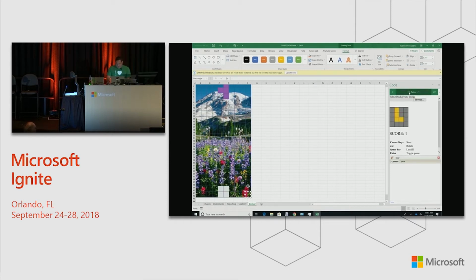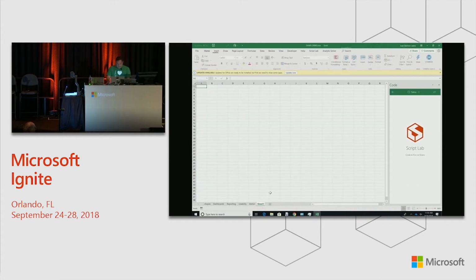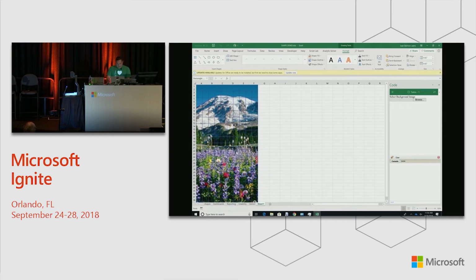Oh, hold on a second. I'm not able to move anything here. Let me try it in a different page. Play. There you go. So I can split.